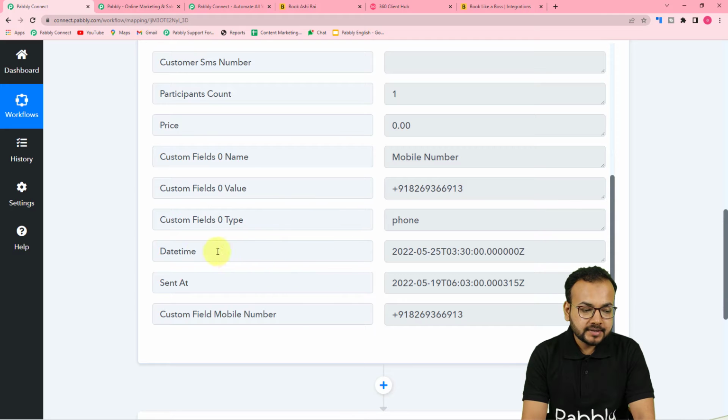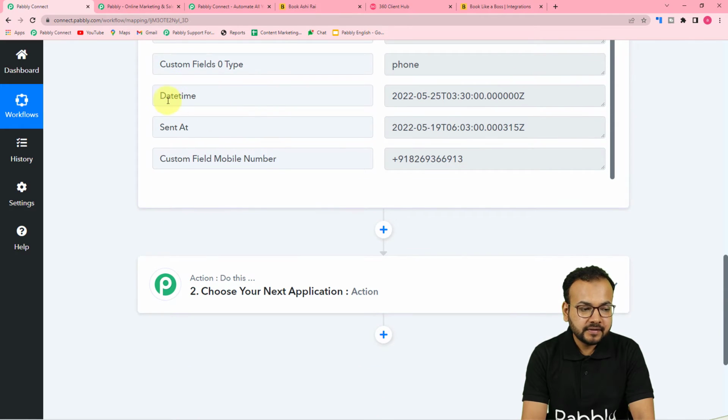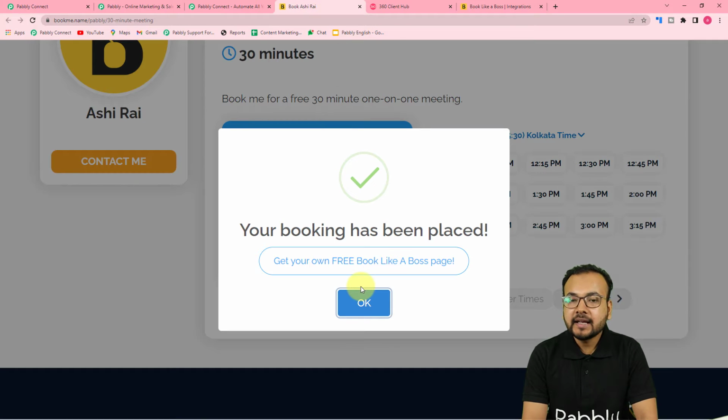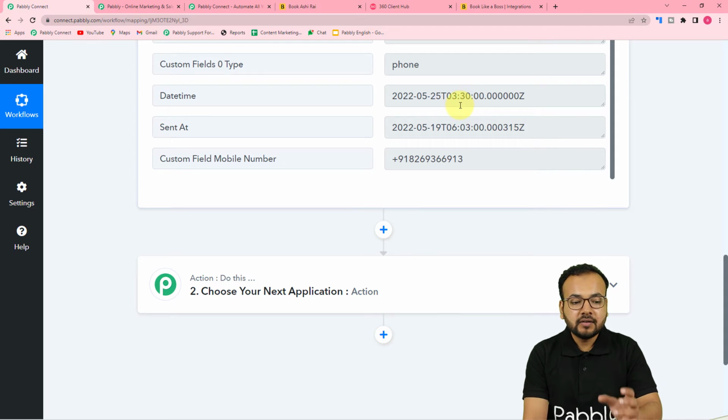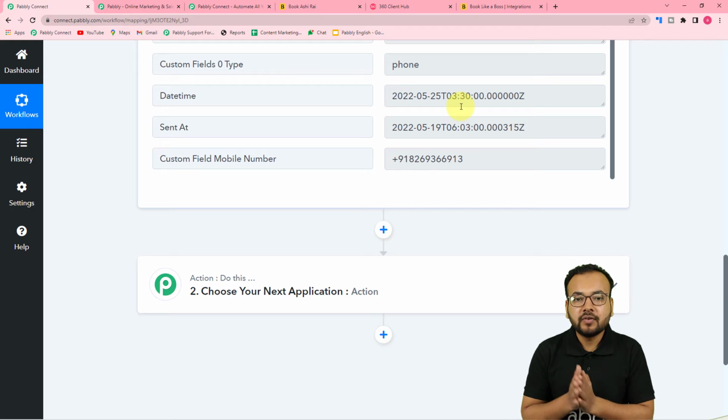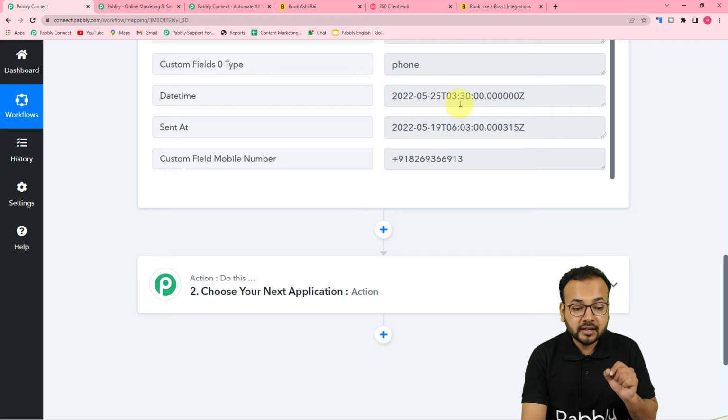Now guys, here you can see we have received the date and time of the booking also, which is in this format. It is showing us the date 25th of May, that was the correct date, but here you can see it is showing the time as 3:30, but we actually booked at 9 a.m. in the morning. It is showing 3:30 because our workflow captures the response in UTC format, that means Universal Coordinated Time format. UTC lags behind Indian Standard Time by 5 hours and 30 minutes. That's why it is showing 3:30 here.